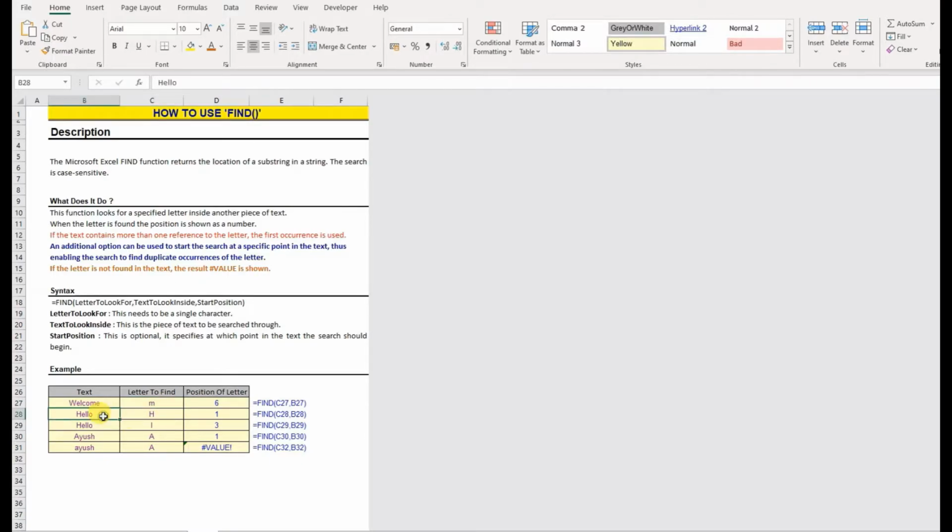Similarly, for hello, I want to find the position of letter H. The position is first. The position of the first L, it has given me a 3. And if I want to find the position of the second L, I'll just give the reference as 3, and the reference I'll have to give as 4. So this L in hello is at the 4th position.